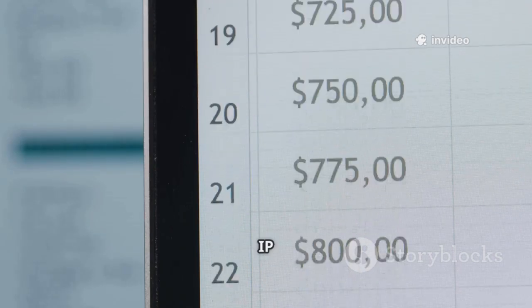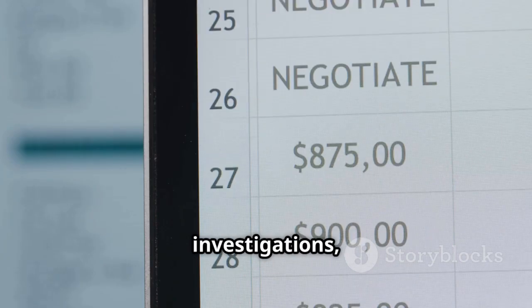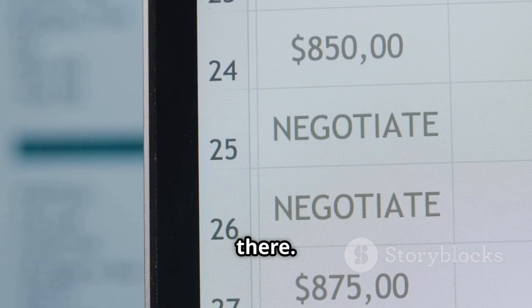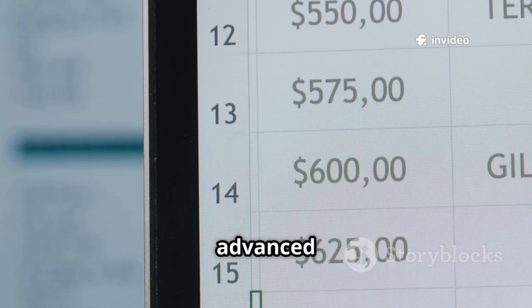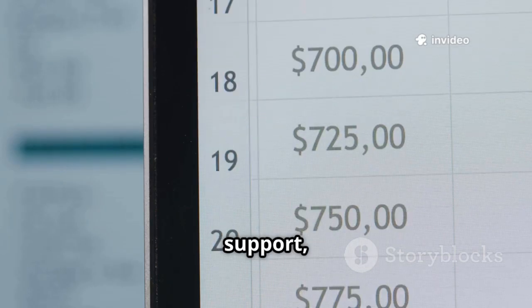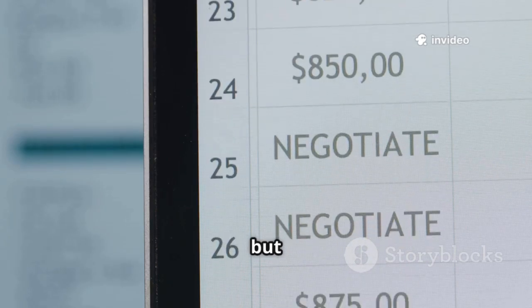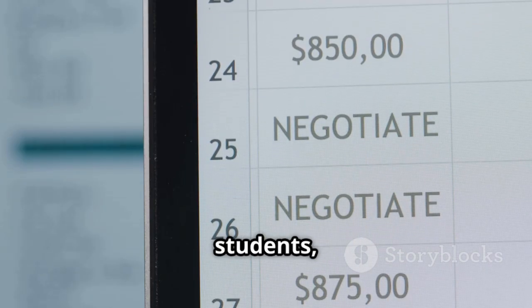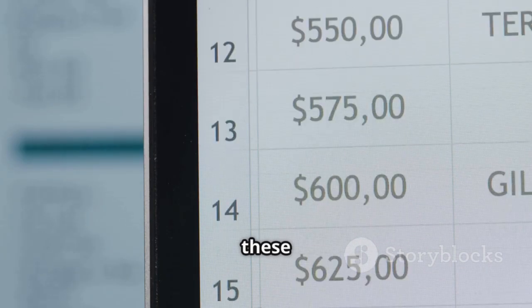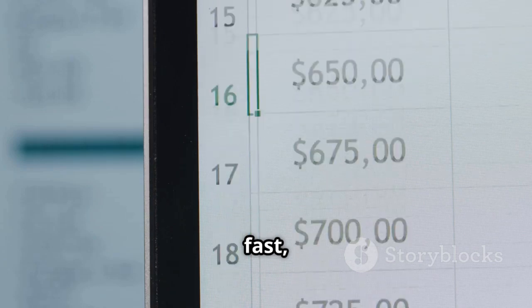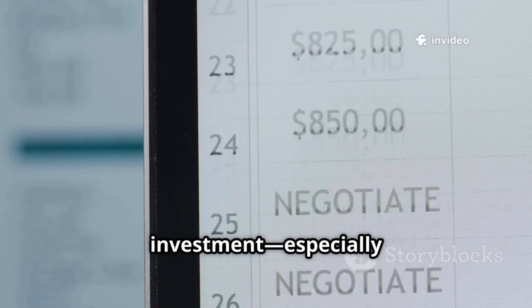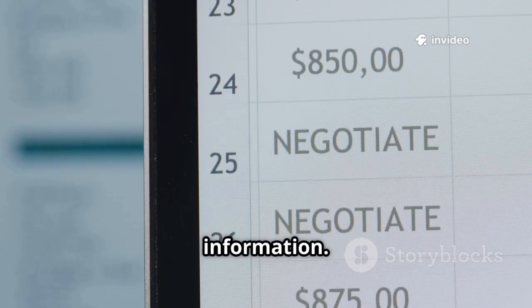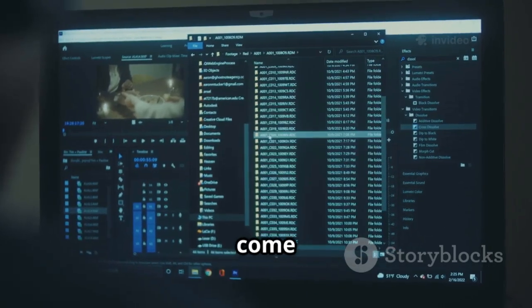When you start looking into IP tracking or OSINT investigations, you'll quickly notice there are tons of paid services out there. These platforms often promise advanced analytics, premium support, and exclusive features. But they usually come with a hefty price tag. For individuals, students, or small teams, these costs can add up fast, making it hard to justify the investment, especially if you're just starting out or only need basic information. That's where free tools come in.